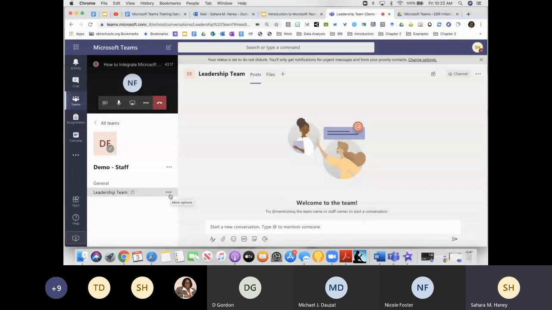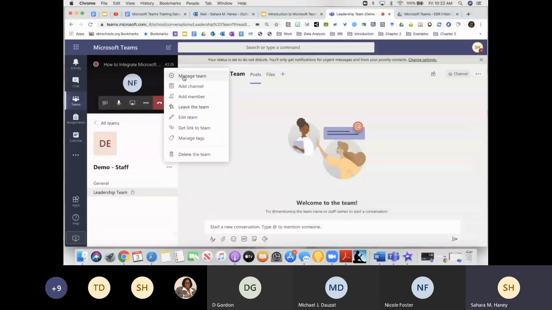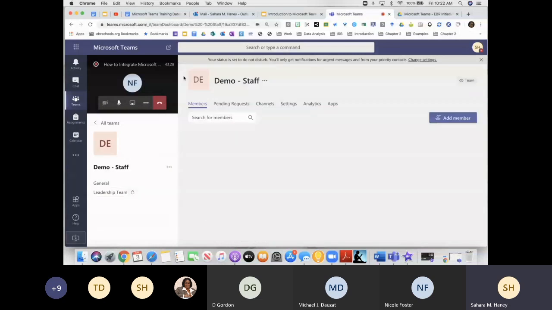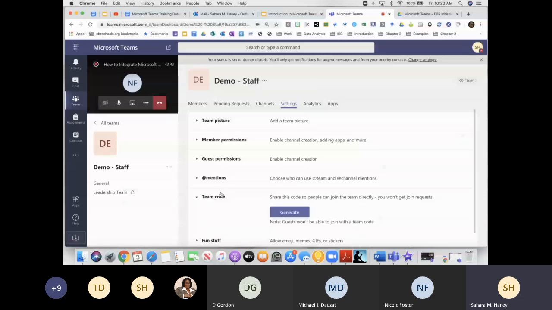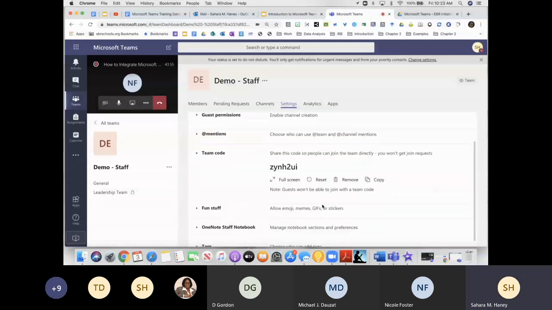Next to the name of your class, or your team, I should say, click those three dots once again. The very first option, Manage Team, you're going to click Manage Team. And you have a few tabs to select from. I want to go to the Settings tab. When I click Settings, towards the middle of my screen, you'll find the area that says Team Code. When I click that, I now have the option to generate my code. So the code is not generated automatically. You have to actually enable and turn on the code. Click Generate, and you now have your code ready to go.